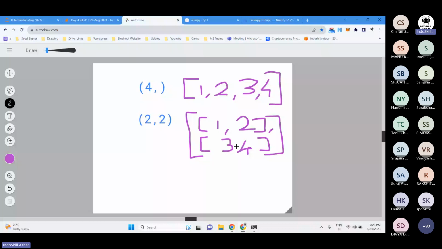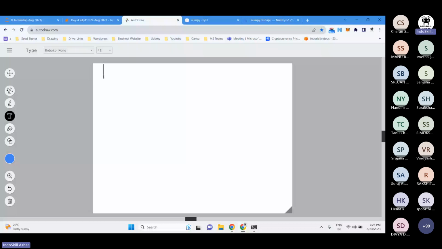Two-dimensional list. What about 3-dimension, guys? Suppose I give the dimension here: number of channels 2, number of rows 3, number of columns 2. Try this one. Anyone, please try this and share it in the chat box.